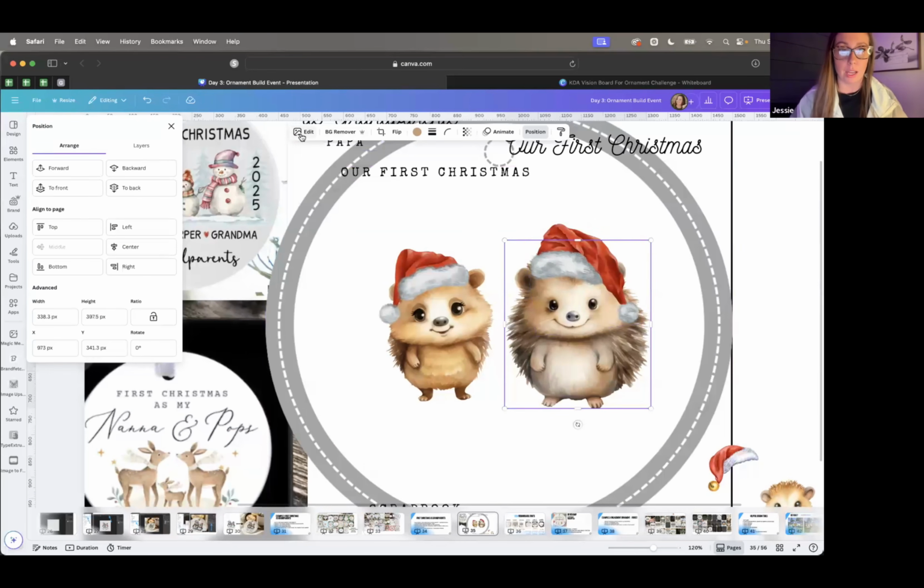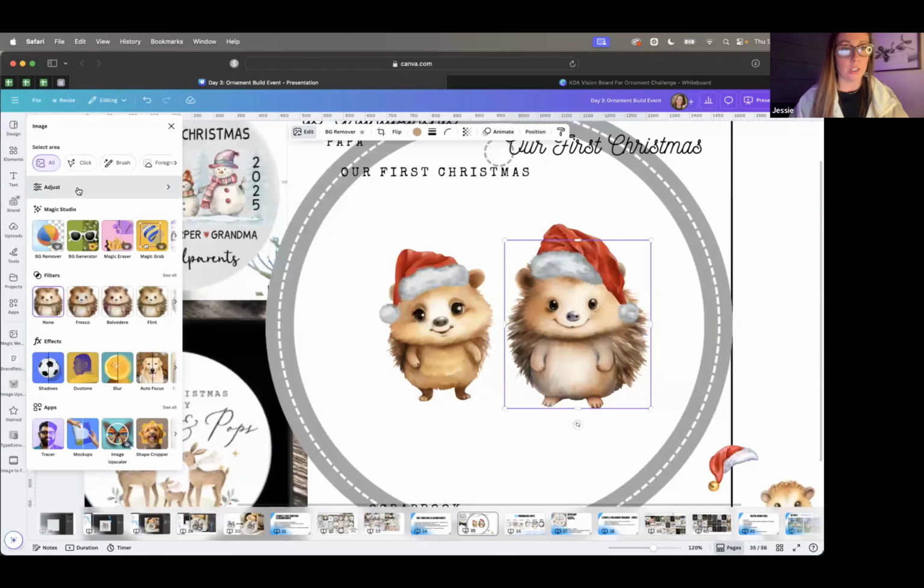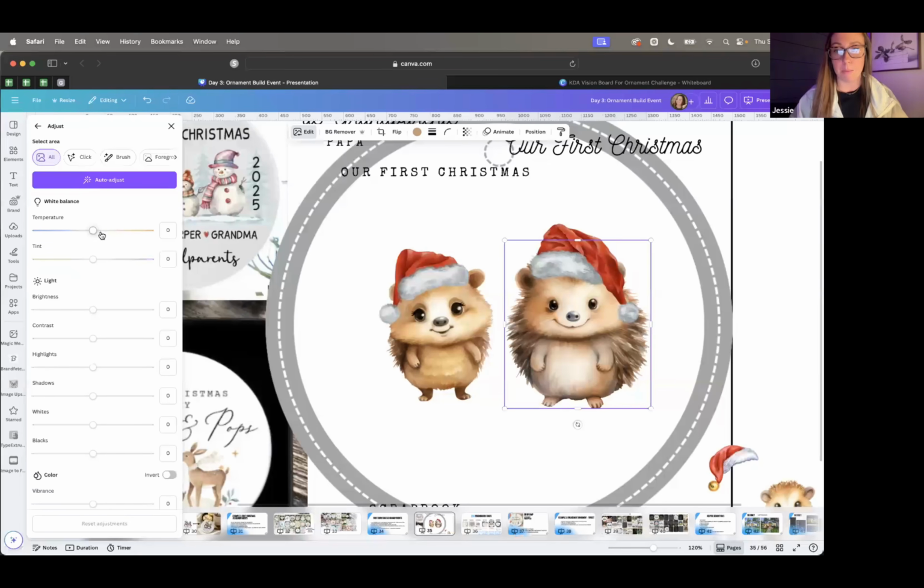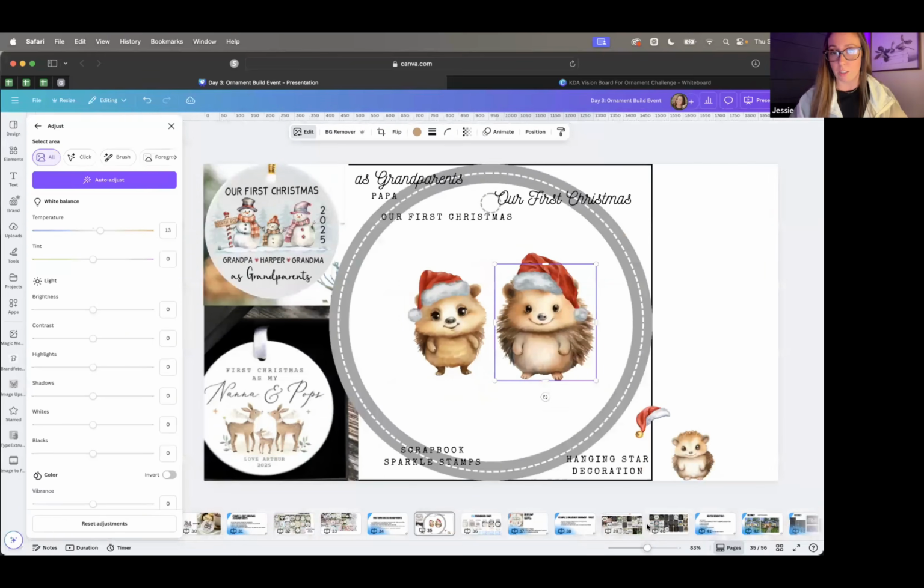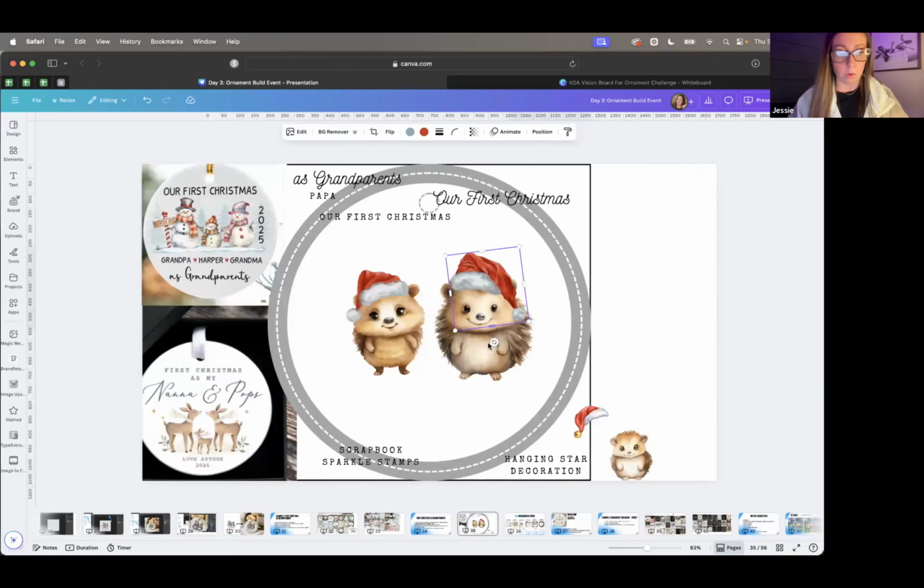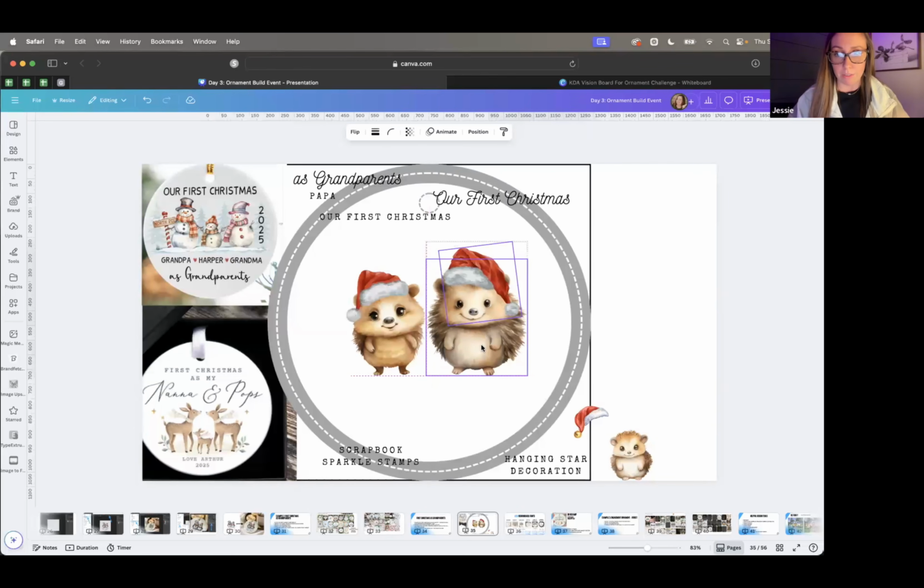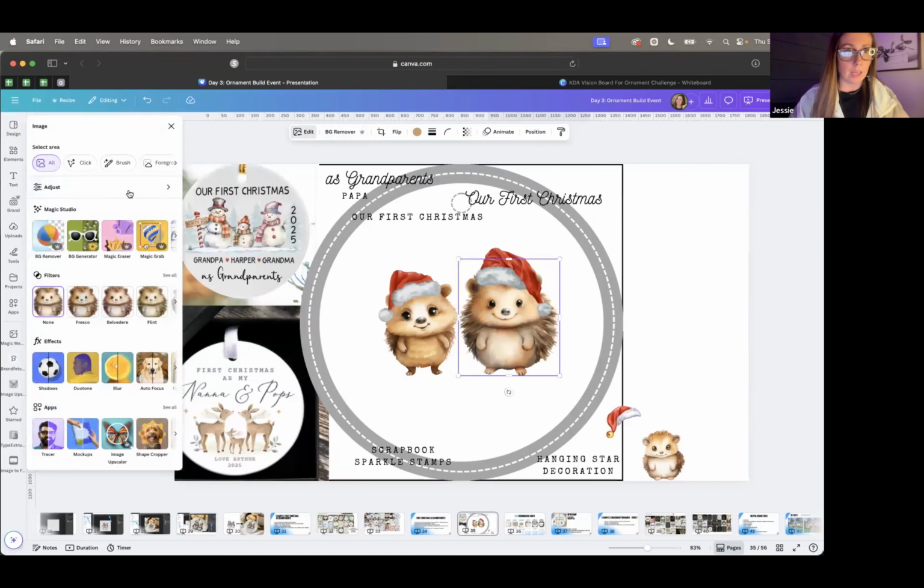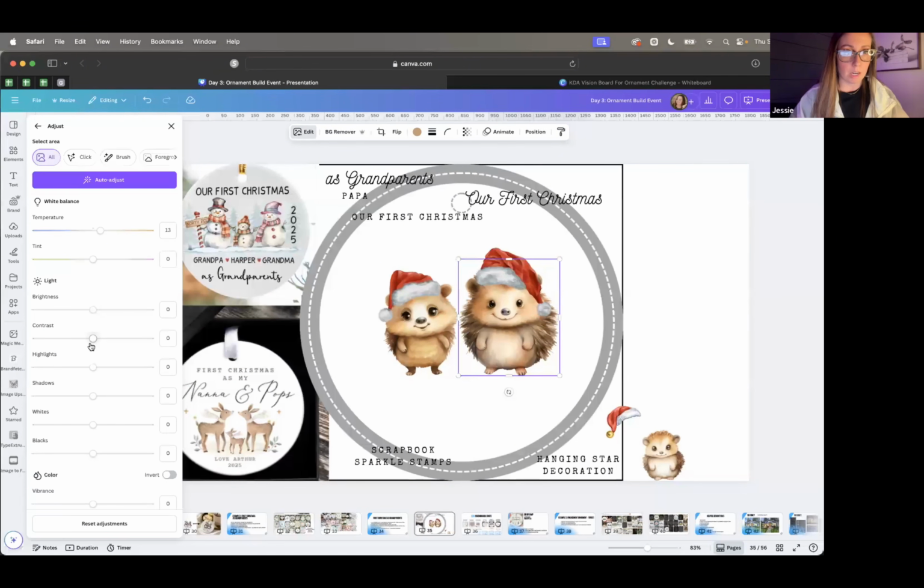I'm gonna click on him and go to edit and go to adjust, and then I'm gonna bring his temperature up, and it's gonna make him a little bit more yellow. And then he just looks a little bit more like the grandma. He also doesn't have as much contrast. You see how he looks a little bit more faded than her? So I'll go to edit, adjust, and bring up the contrast a little bit too. And then they look more like each other.